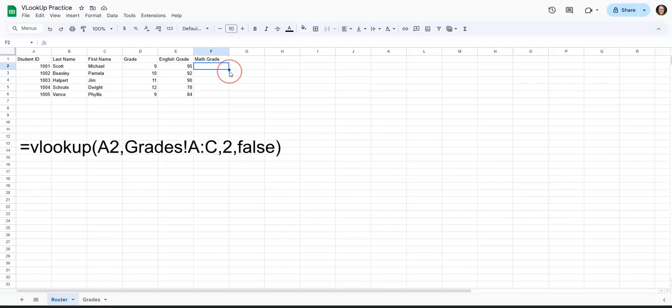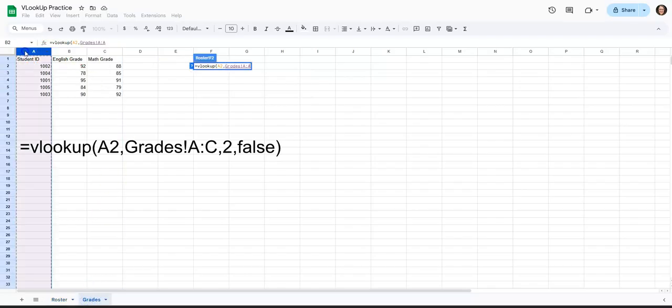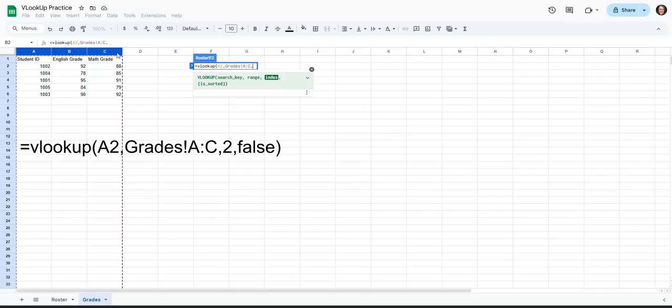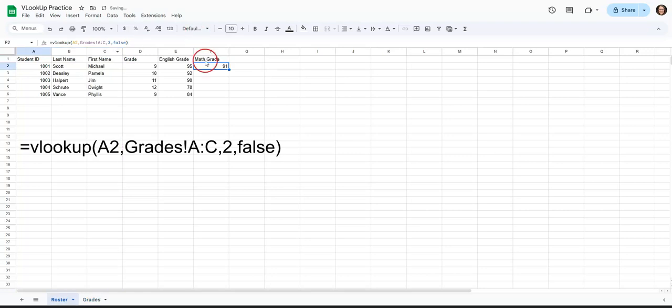Now let's take a look. We want to do the math grade. So we're going to again do equals VLookup, open our parentheses, what we're looking for, go back to grades, highlight all three. In this case, we want to return what is found in column 3, that's the math grade, and then we enter false. And we can again drag this down, and you'll see here that it matches the information based upon this number here.